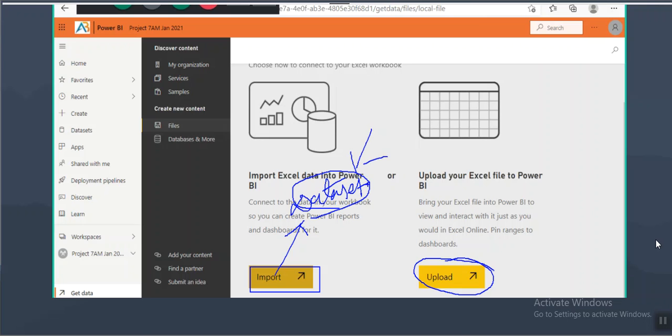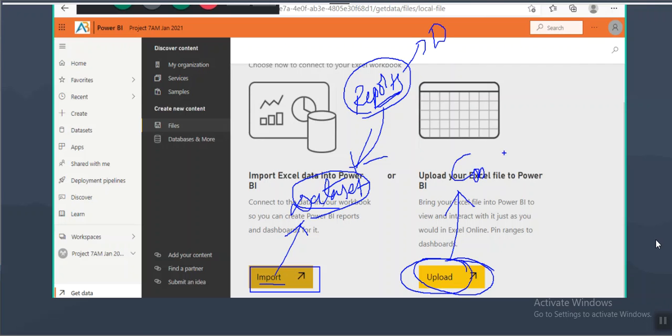When the Excel file goes to the dataset folder, you can create reports on top of it. The reports will contain visuals. On top of reports, we can create dashboards. When I click on upload, it will go to the content folder. When it goes to the content folder, what can we see? We can see the data in the Excel in the cloud, Excel online.